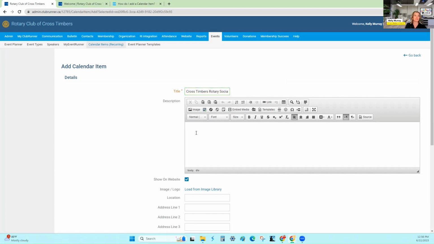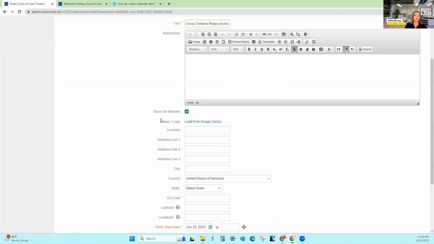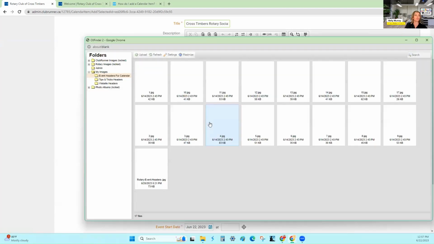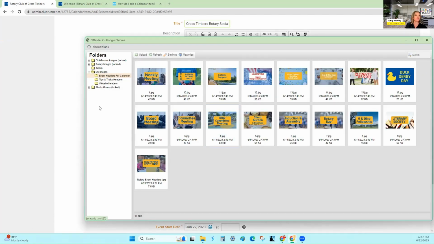Any details you want to add, you can type them in here. If you want it to show on the website, you make sure that button's clicked on. You can add or load an image. If you click on that button, it's going to take you into the section called My Images. If it looks like this, simply click on the plus button next to the My Image section.